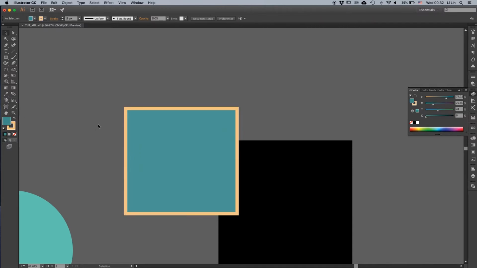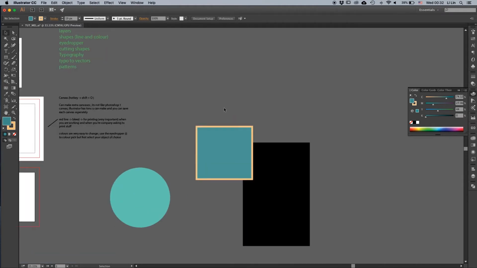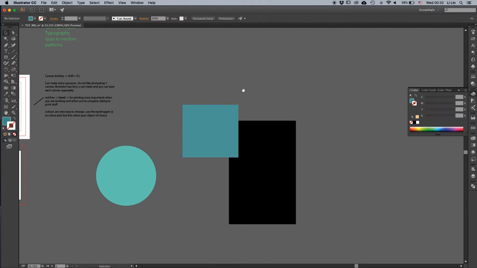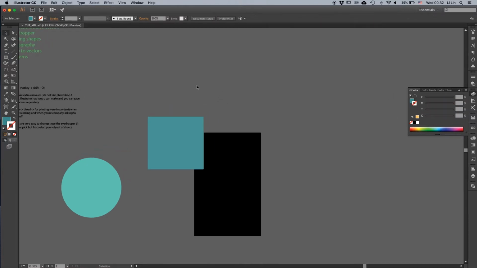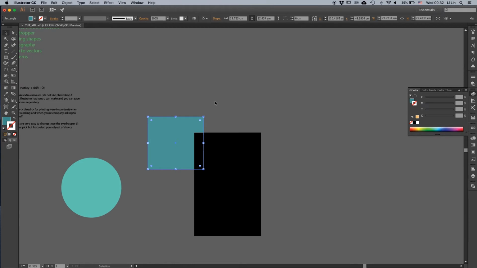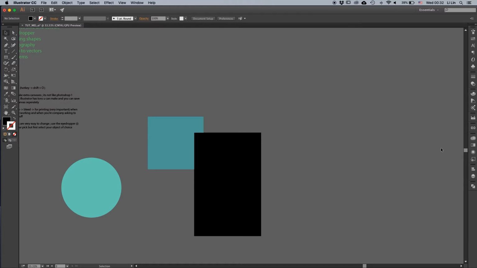Yeah, pretty convenient. So let's zoom out now and just remove this. To put stuff above or below, you can always select the object and then right click, go to Arrange, and you can set it back. So that's how to put it below or above.